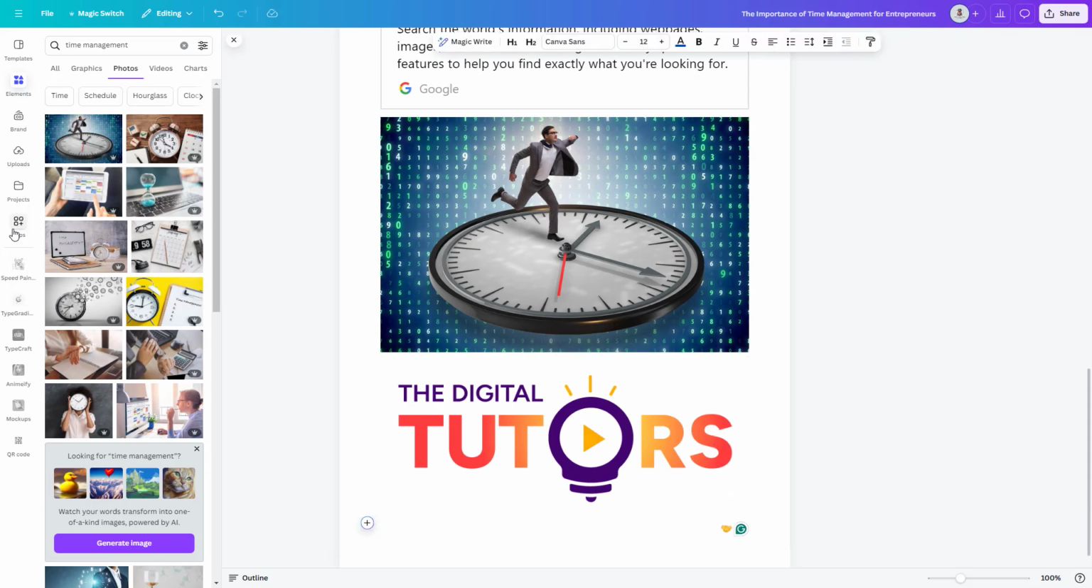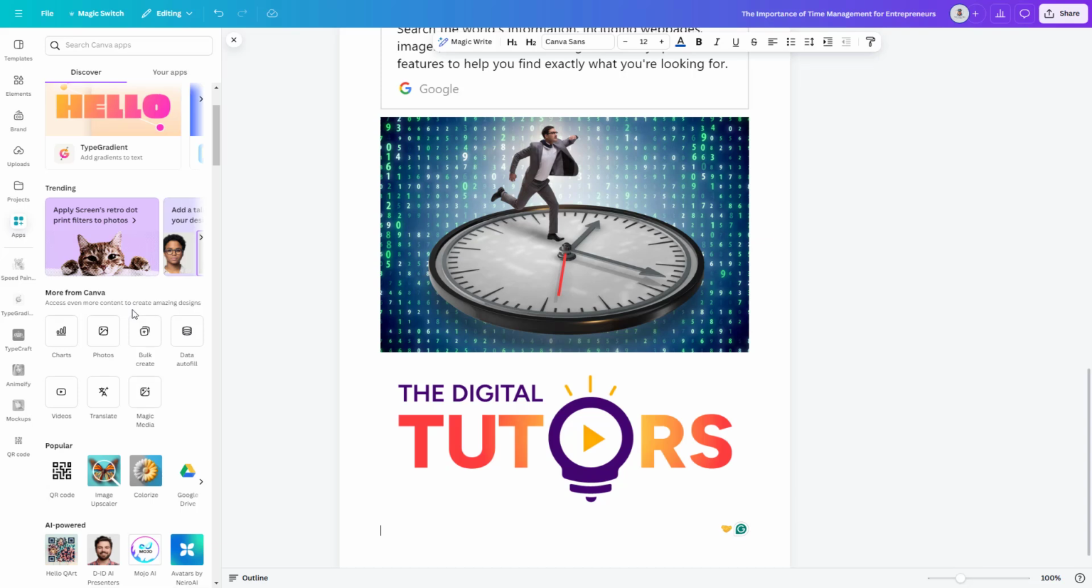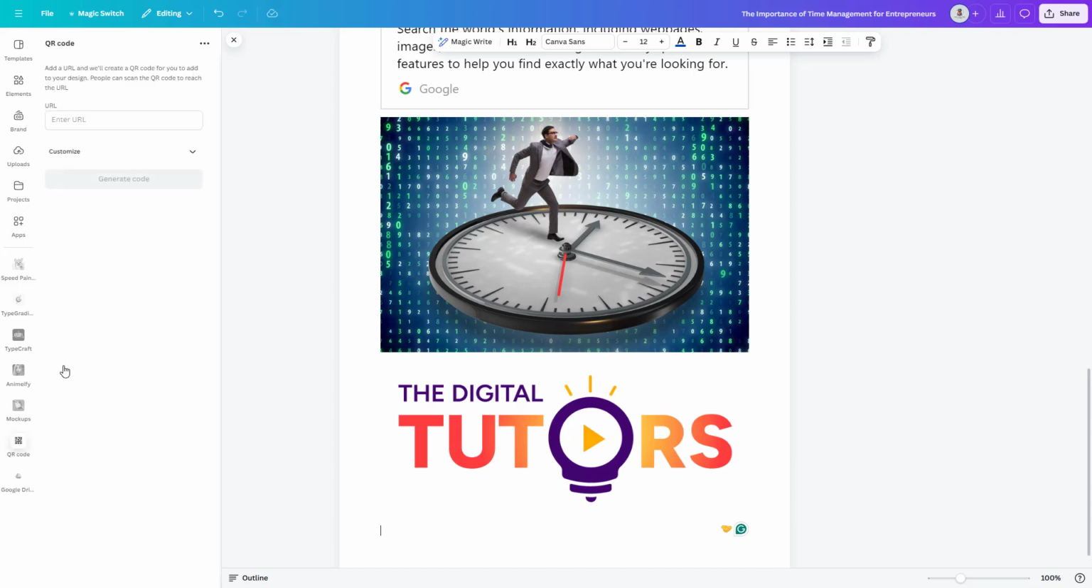You're not limited to just text and visuals. Canva lets you integrate apps too. Just click Apps on the sidebar and choose what you need. Whether it's embedding a form, linking your Instagram, or even adding a QR code, Canva has integrations that take your documents to the next level.